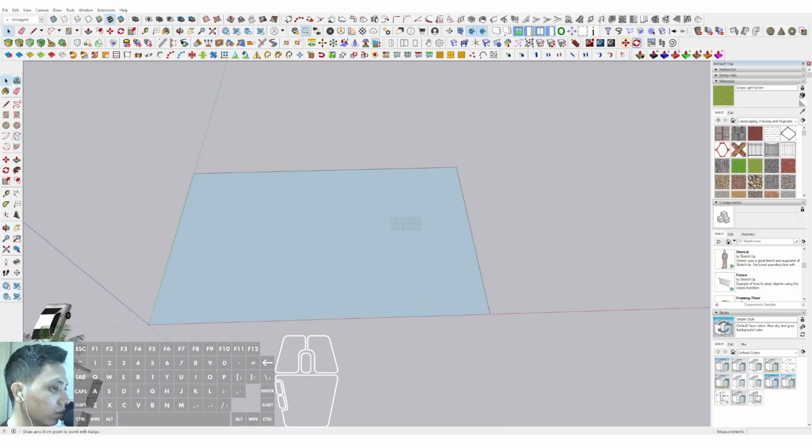We can use the 2-point arc, and we can offset it inside in here approximately just like this, around 2.4 meter, and make the rectangle. Draw the rectangle, and the rectangle. Then we can erase some unnecessary line over there.